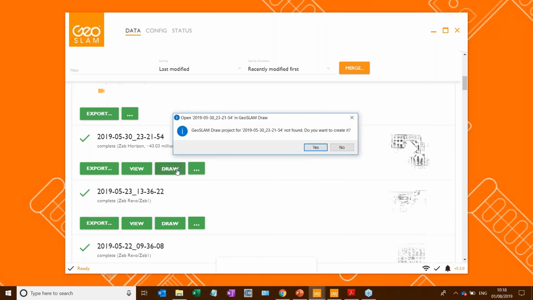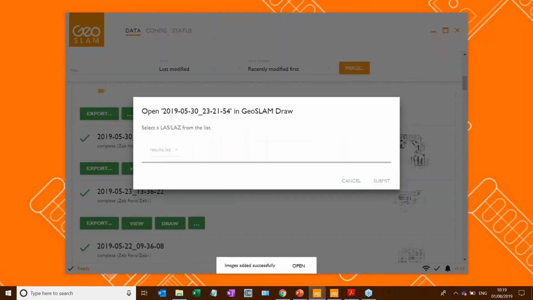Now I can launch GeoSLAM Draw. So GeoSLAM Draw, I don't have a project for this data set. Do I want to create the project? Yes. And submit. You can obviously choose different point clouds here if you've exported them, but I'm just going to use the full LAZ here. And it always just takes that extra moment or two when it's a live demo.